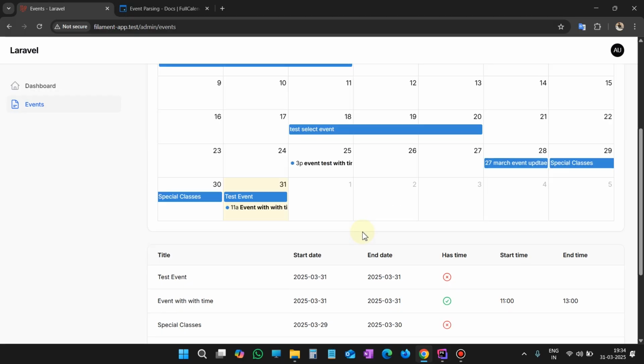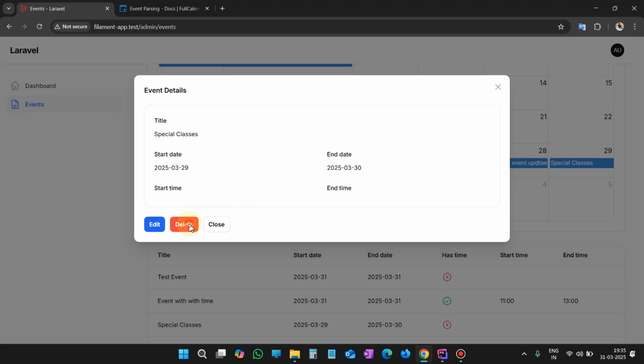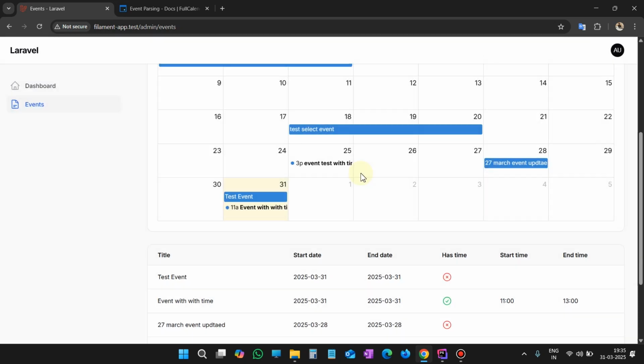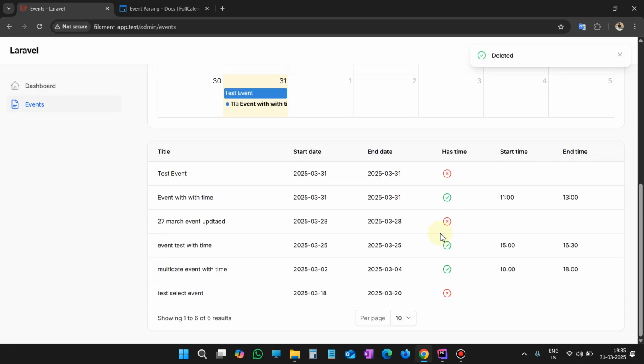Let's try to refresh and try to delete some event. Let me try to delete this 29th of March event, special classes. Click on the event. Let's click on delete. The confirmation dialog box is here. Confirm. And the event is deleted for 29th of March. You can check it here as well.